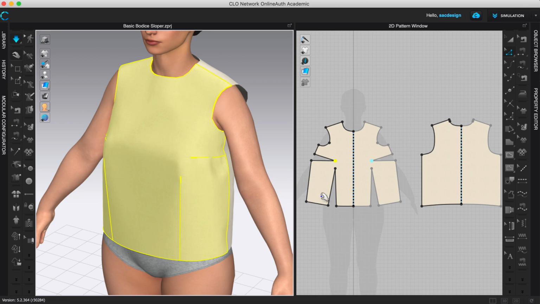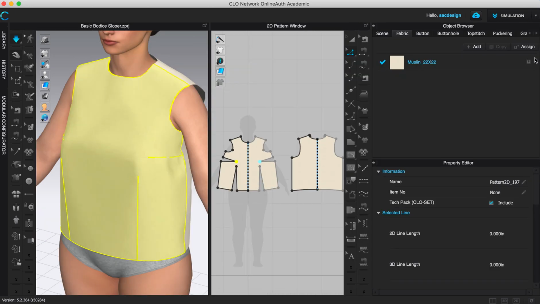Okay, once you're happy, you can go label your pattern. To do that, I'm going to click on Object Browser, Property Editor, and right here it has pattern name. And we can call it Front Bodice. You can also name it, maybe it's sample number three. Okay, and that's basically it.